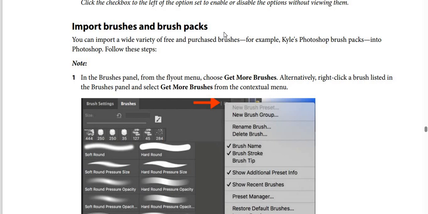How to import brushes and brush packs? By the way, you can import a wide variety of free brushes, for example, Kyle's Photoshop brush packs, into Photoshop. Follow these steps now. Step number 1: in the Brushes panel, from the flyout menu, you should choose Get More Brushes. Alternatively, right click a brush listed in the Brushes panel and then select Get More Brushes from the contextual menu.